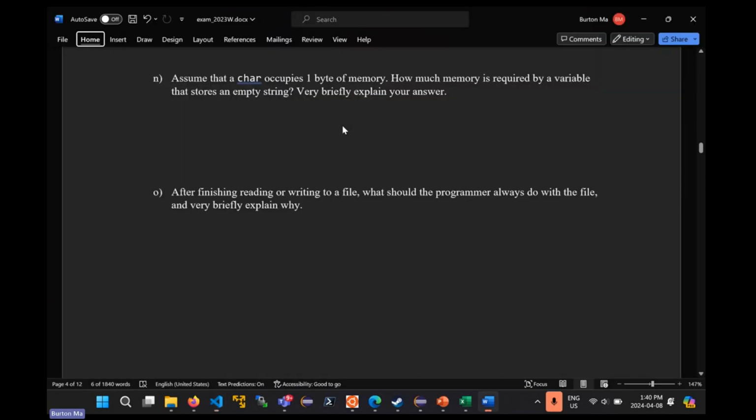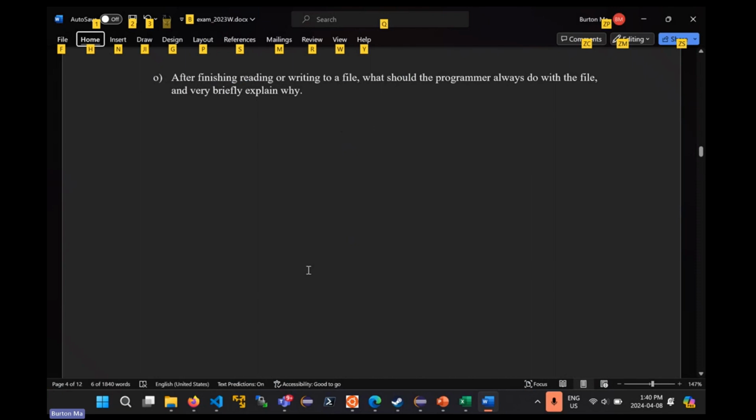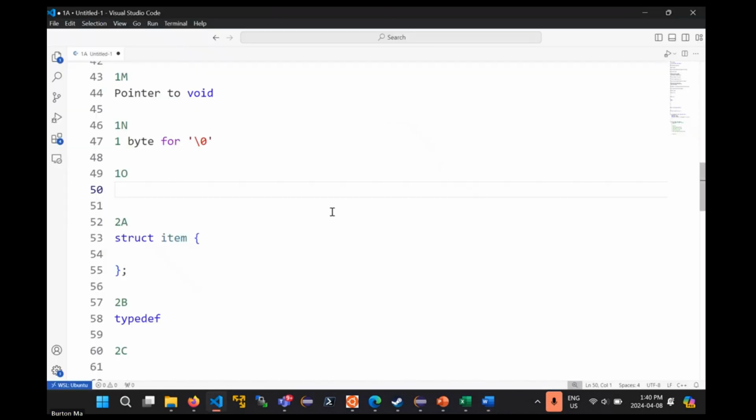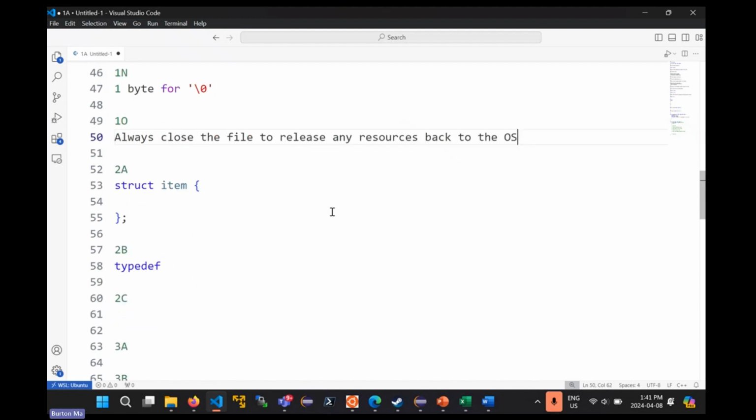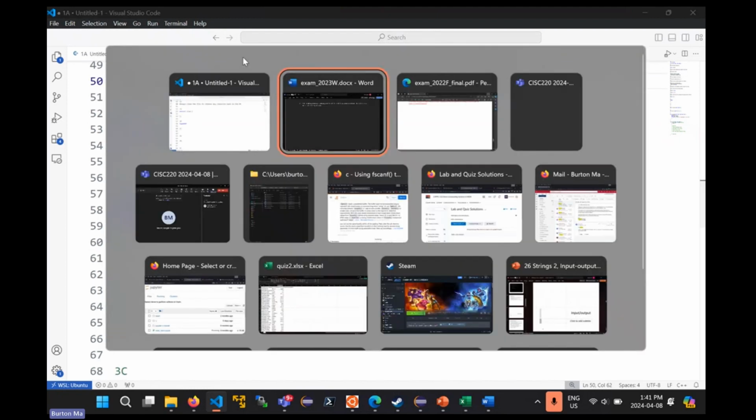Last question. After finishing reading or writing to a file, what should the programmer always do with the file? Very briefly explain why. Should always close the file. To release any resources back to the operating system, right? And that would be sufficient there, right? Again, notice the answers are very short, right? I don't want to read a long answer. You don't have to write an essay for all of these answers, right? It takes too much time on the test. You should be able to answer question 1 in 5 or 10 minutes. That's the hope anyway. Okay, 2.